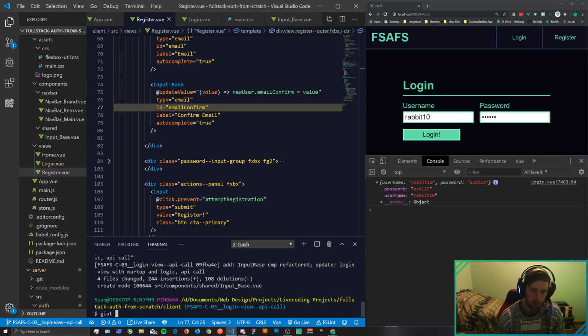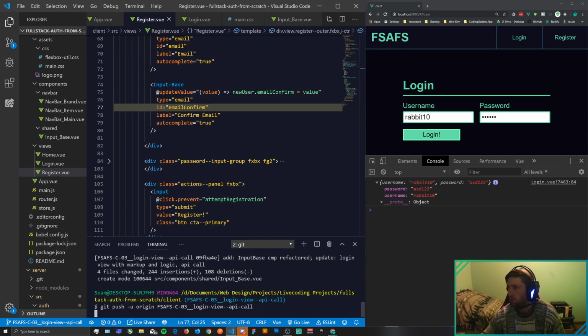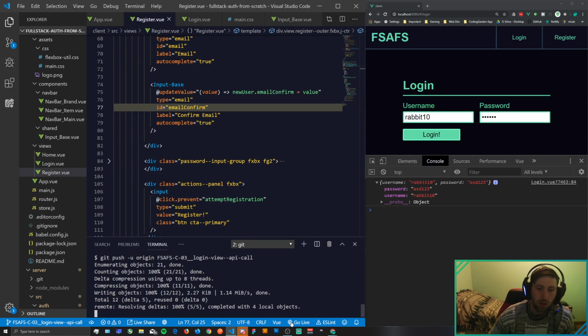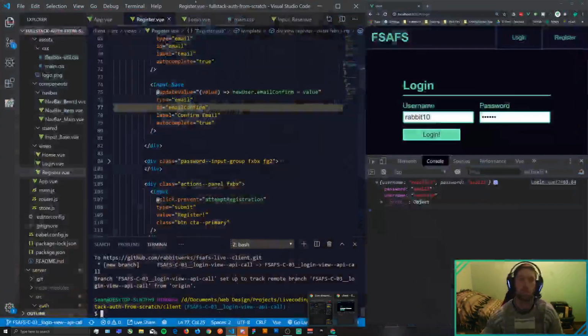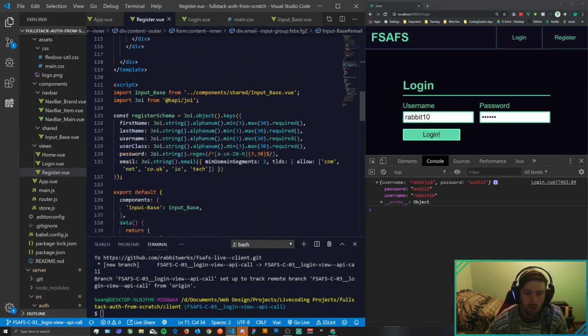Push that. git push -u to set the origin as the upstream, and we want to just push this branch. fsafs-3, and bada boom. Oh, hello Keanu. All right, let's see. I'm gonna share that link in the chat, and I gotta push the back end stuff still, so we'll get that finished as well.